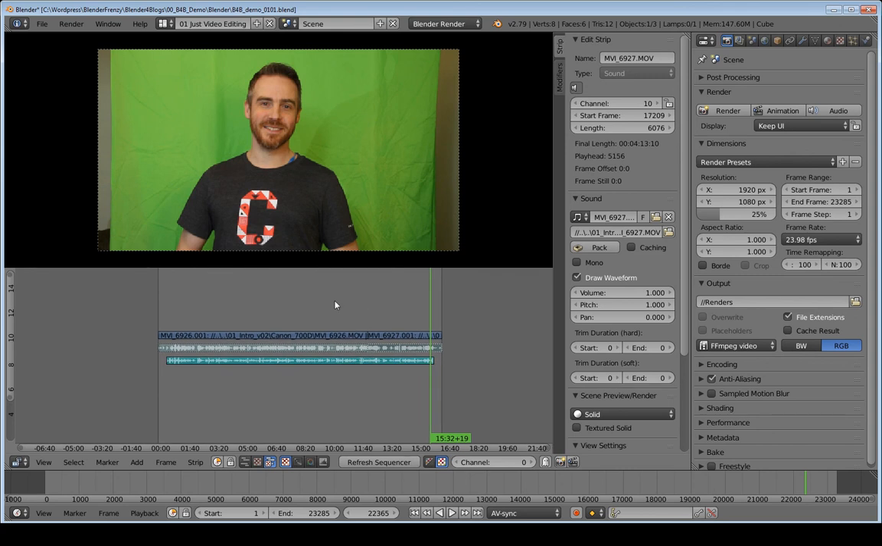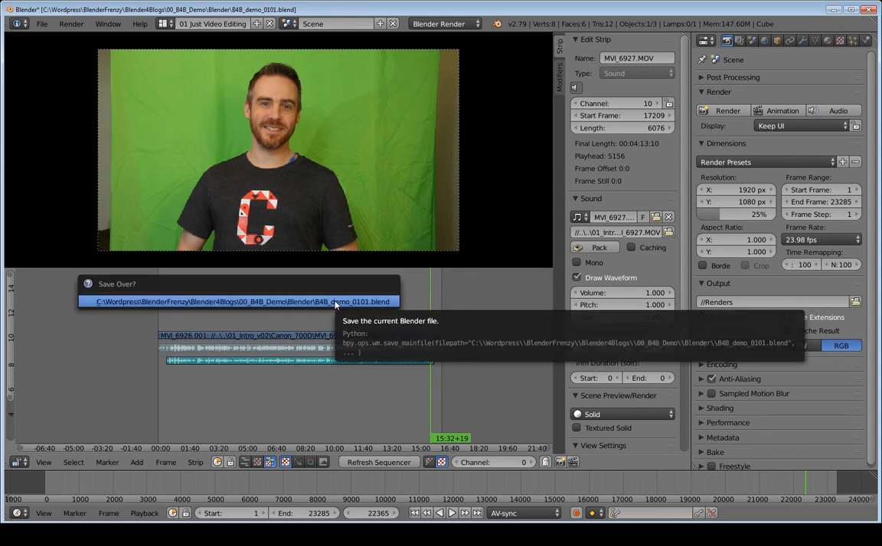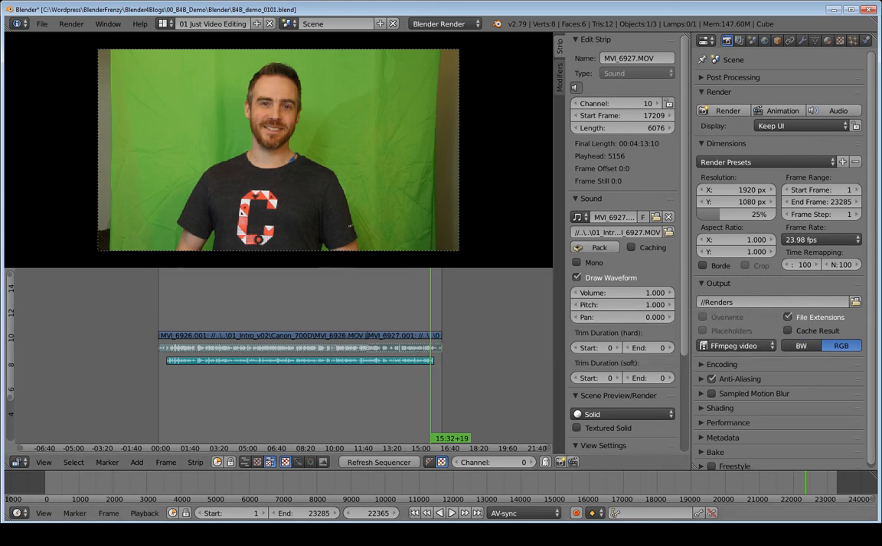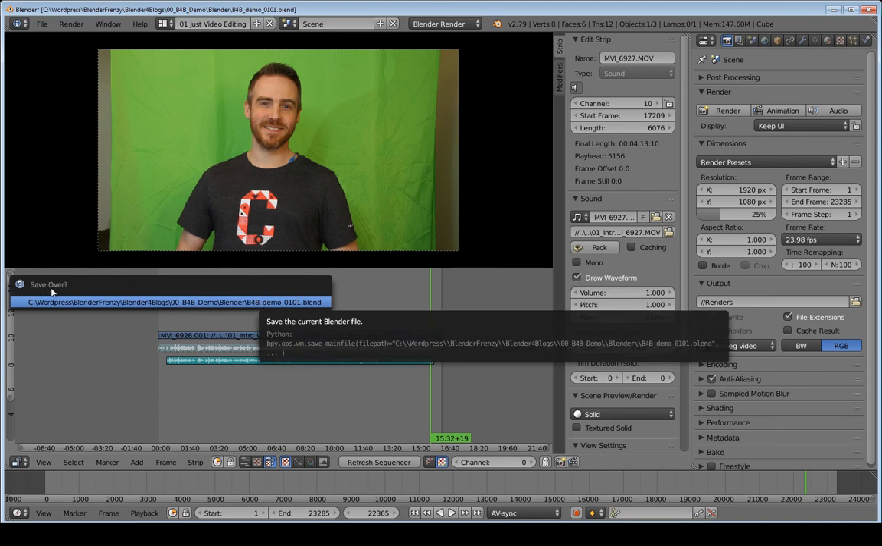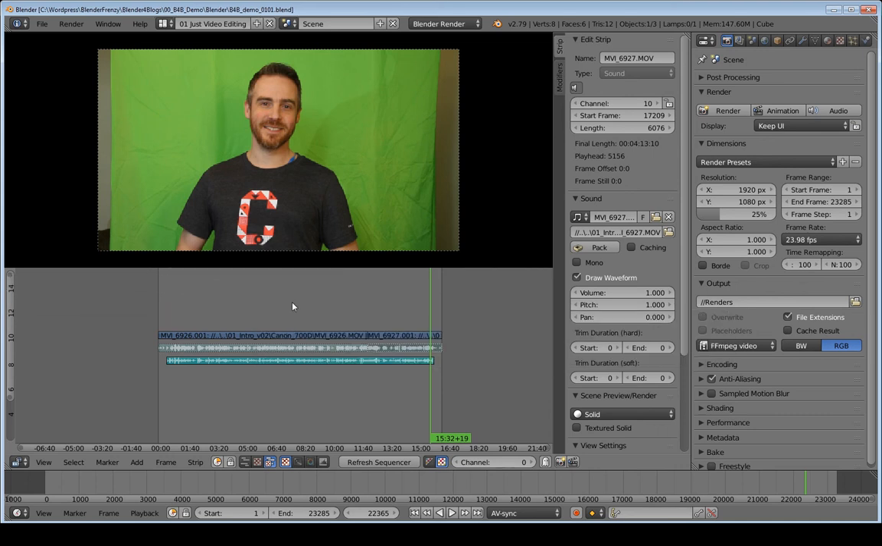Alrighty, so I'm going to save it. Control S brings up this dialog box. If I move my mouse away without doing anything, I have not saved it. The way you can tell is that there's a little asterisk here after Blender, and that means that Blender has not been saved since the last time you made changes to it. When I hit Control S, it brings up a dialog box that says Save Over, asking are you sure you want to save over this? You click that to save it, and now that little star is gone, which means it has been saved properly.